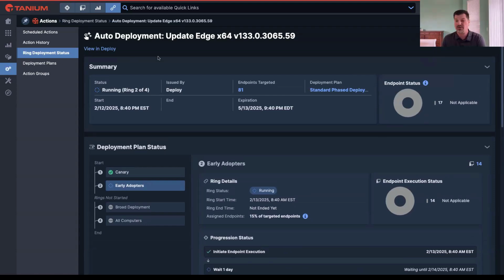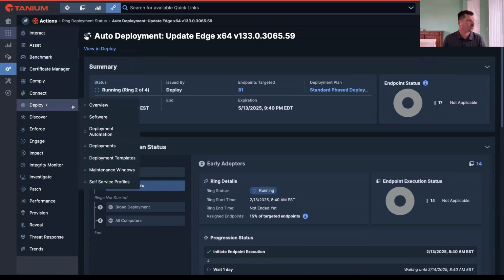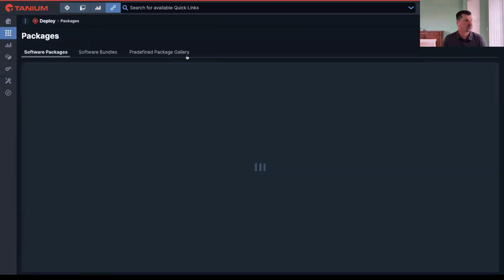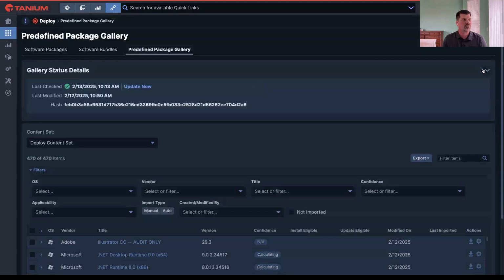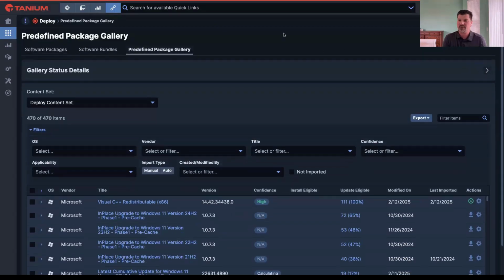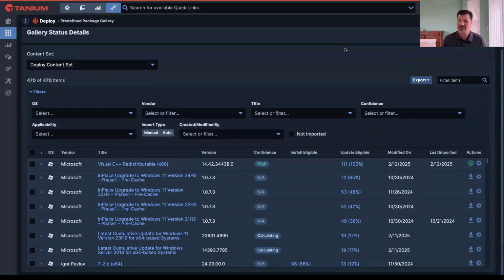And I think the next thing we want to do is talk about the other side of that, right? Which is confidence scores. So confidence scores. Well, I'm going to head over to deploy. I'm going to click on deploy and then software. And I'm going to look at the predefined package gallery. The predefined package gallery is a list of third-party packages that we maintain that you can use to update your endpoints, and of course with automation, right?